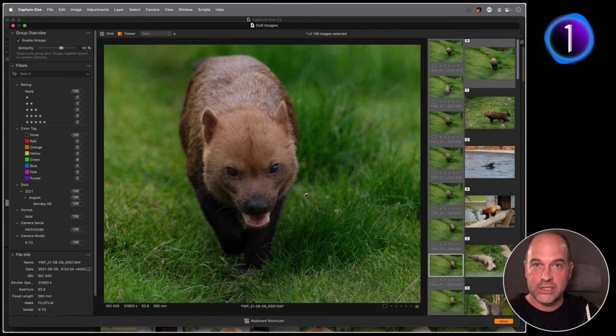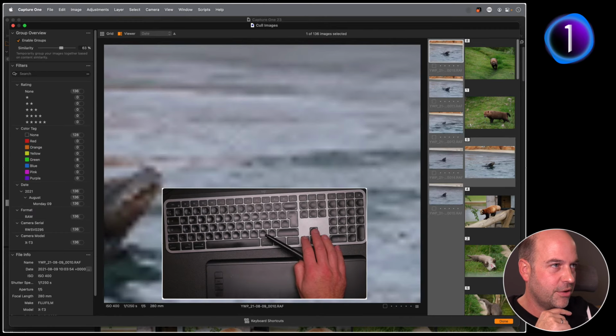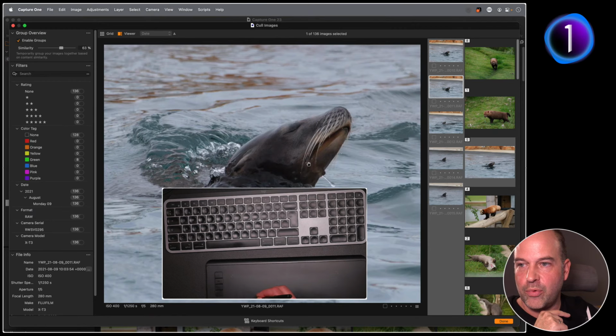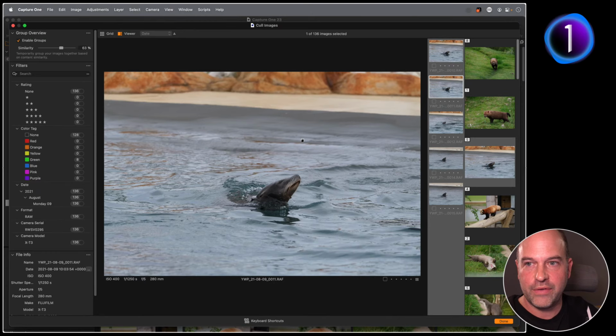So it's not biased to any particular subject matter. Same as before, just to refresh: left and right to go through your different groups, up and down to go through the particular group, and then double click to zoom into 100%.